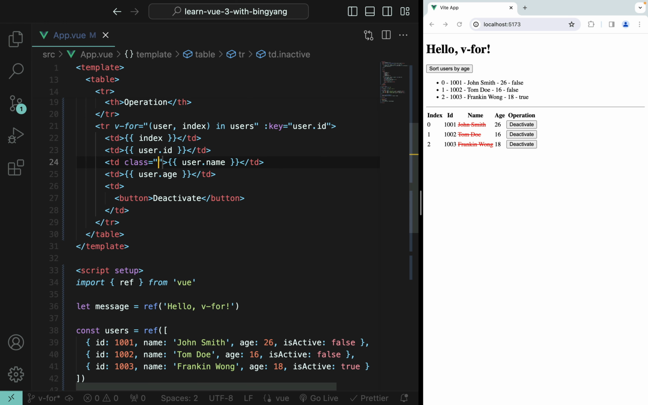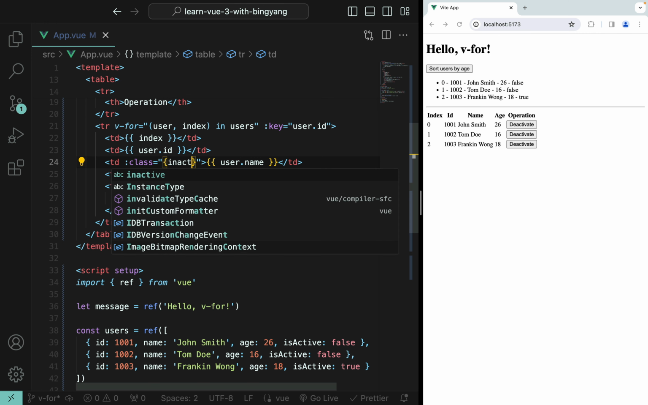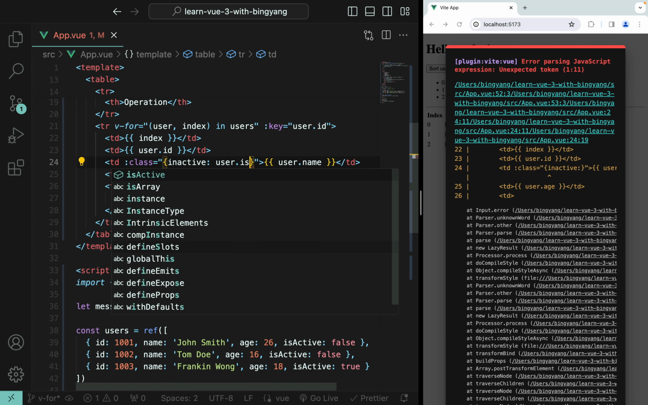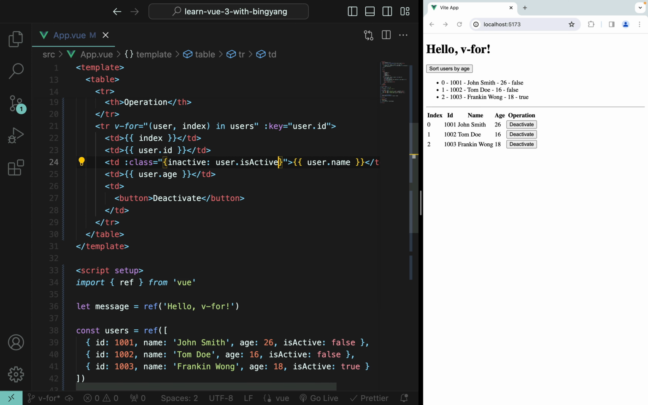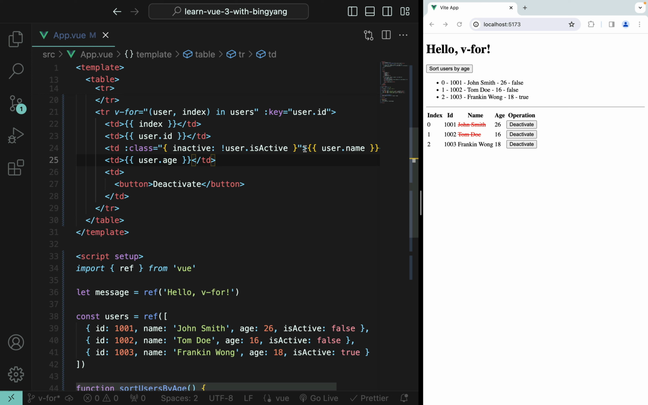Okay, let's use v-bind. First, let's change this to v-bind:class and pass a JavaScript object, inactive. And here it will be user.isActive. Well, actually, it should be not. All right. Since John Smith and Tom Doe are not active, their name is red and there's a line through. Very good.